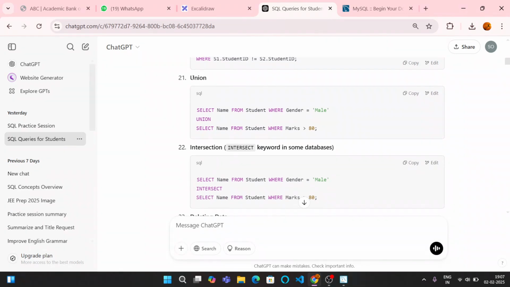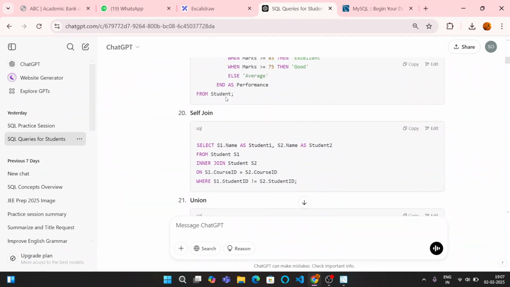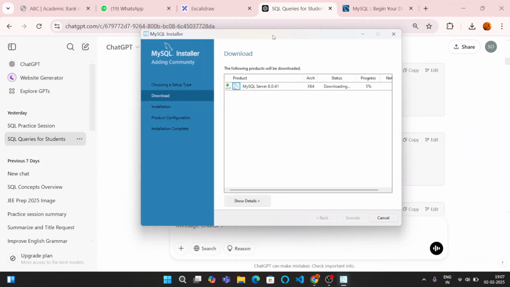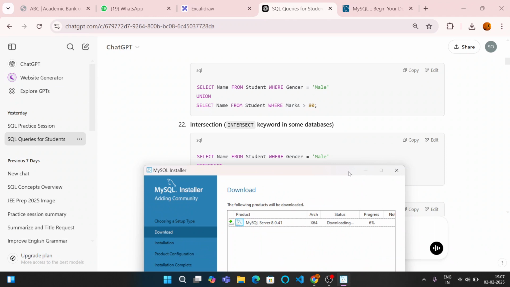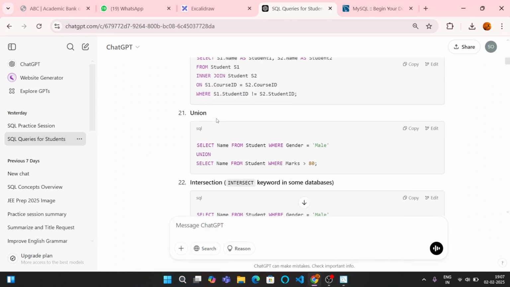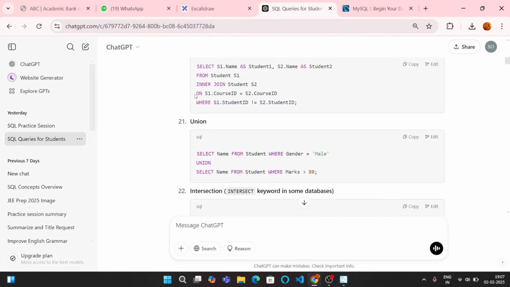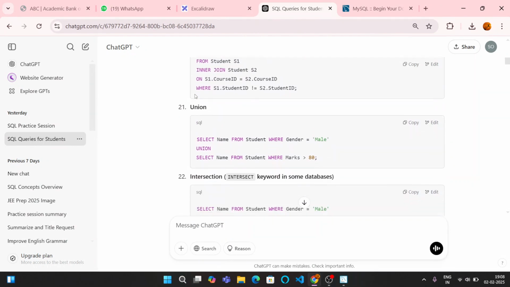Now we will have a union. Meanwhile, if we want to execute this query, we have to insert data, so let me install this first. Meanwhile it is installing, we can learn some more queries, that is union. So in union, what we will do, give me just 1 minute break.